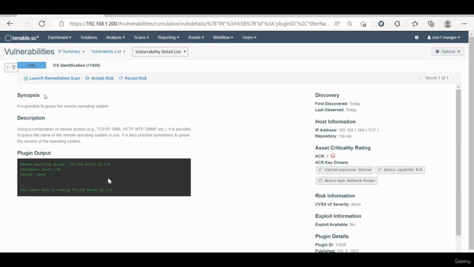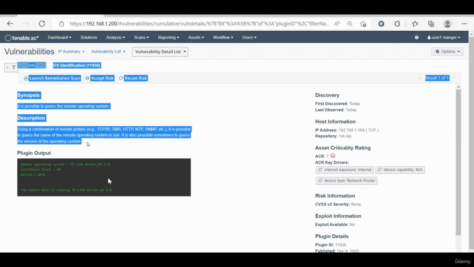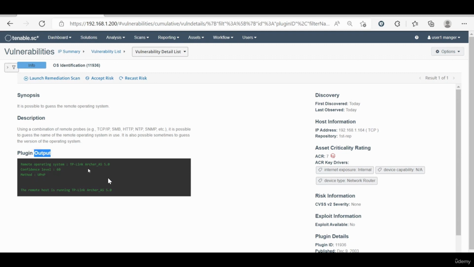Let's assume it's a vulnerability. As we know, this ID is for discovery, but let's assume it's a vulnerability. Here's the synopsis. It's the information about the plugin ID, or the plugin, sorry. Here's the description about it. Here's the plugin output from Tenable. We got the TP-Link Archer.